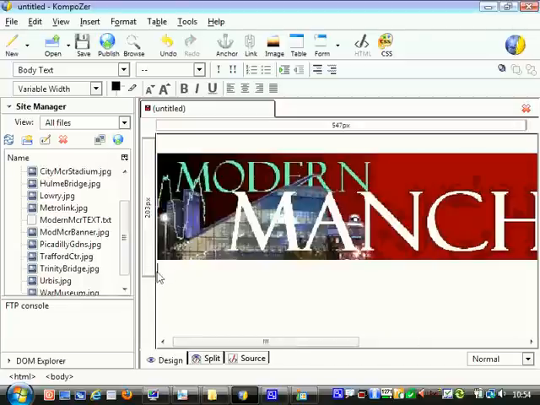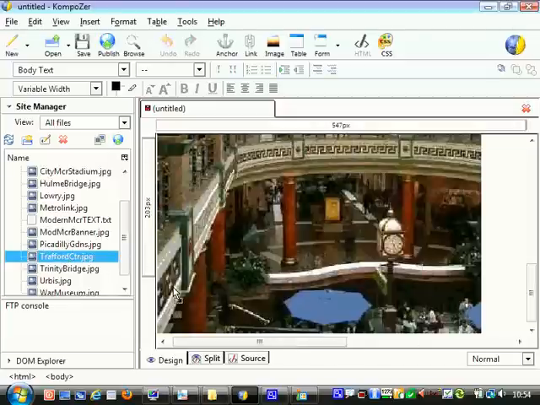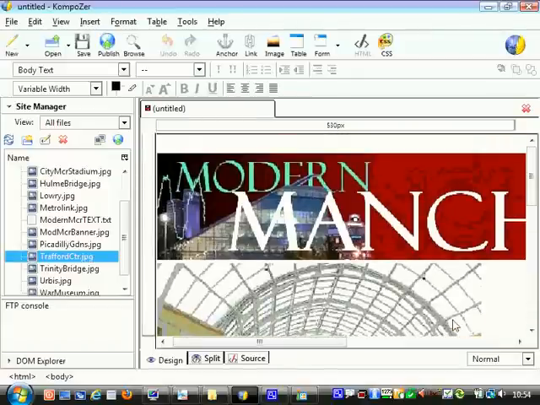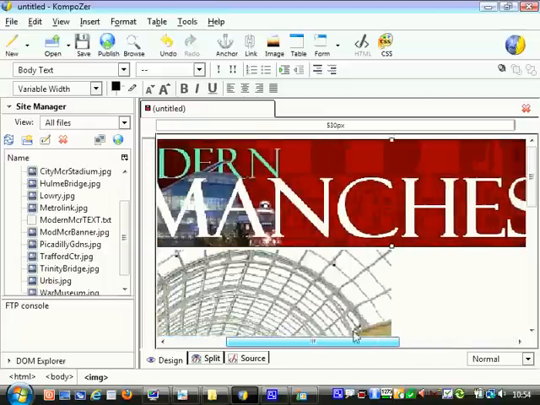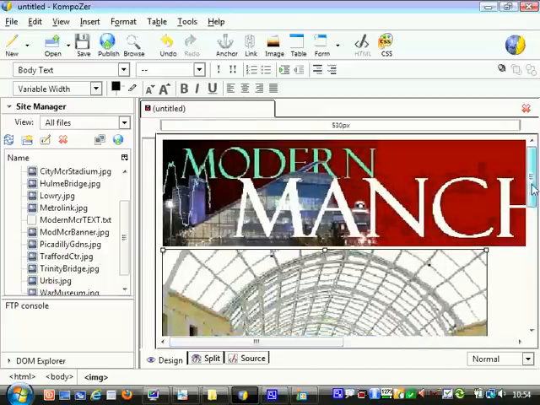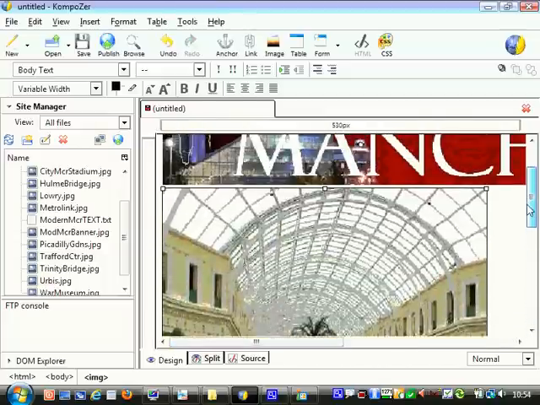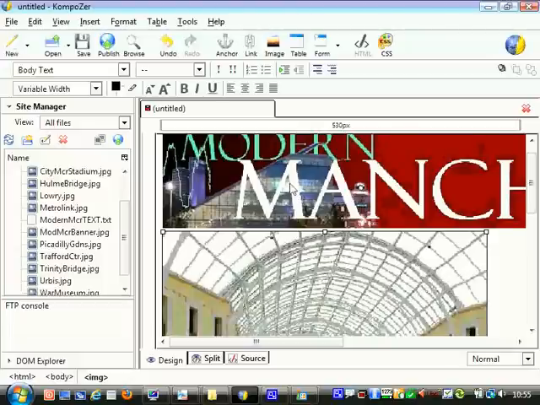So just get my flashing cursor in the right place this time. Trafford Centre, pop it in there. Okay, so we should be able to see that we've got the banner at the top that runs all the way across. Okay, and I've got a picture of the Trafford Centre. That's pretty much what we've been doing so far. If I want to, I can see what that looks like in a web browser.